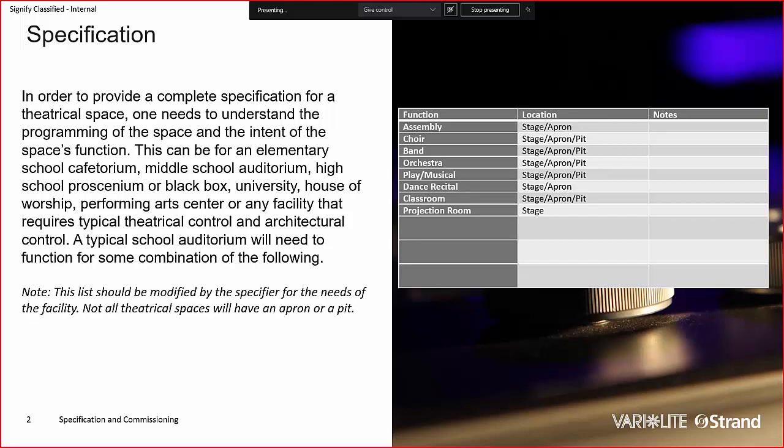And again, this is making the assumption, based upon what I've seen with a lot of typical school systems, where there is a reasonable enough apron that gives the students and actors and performers or presenters an acting area that is in addition to the proscenium side of the stage. So additional functions, choir. So where are they performing? They're going to be performing on stage with the apron.